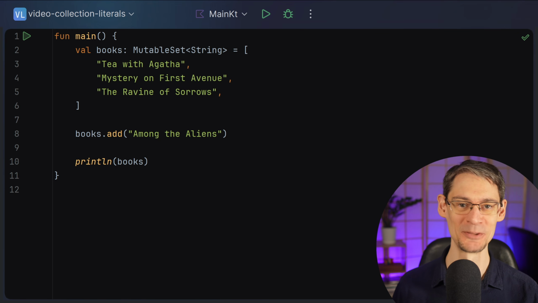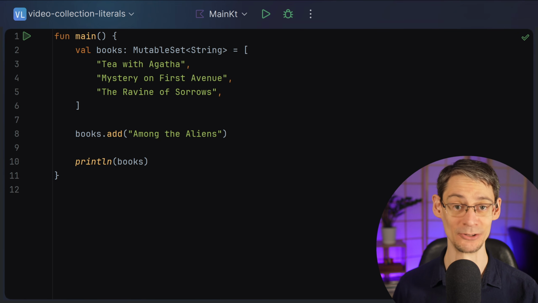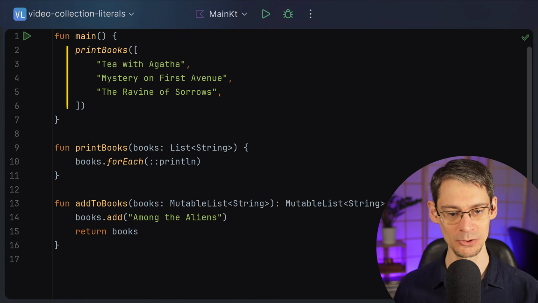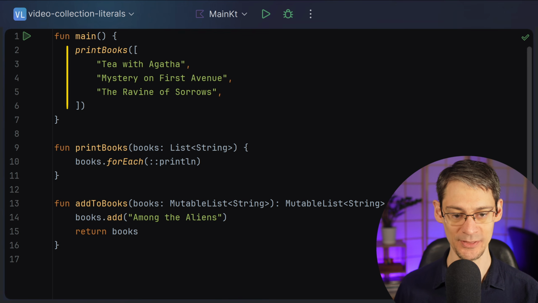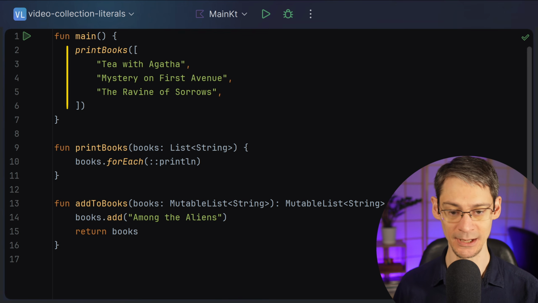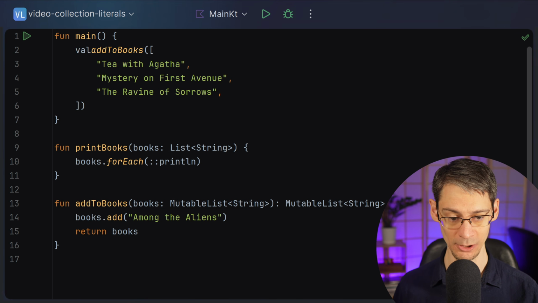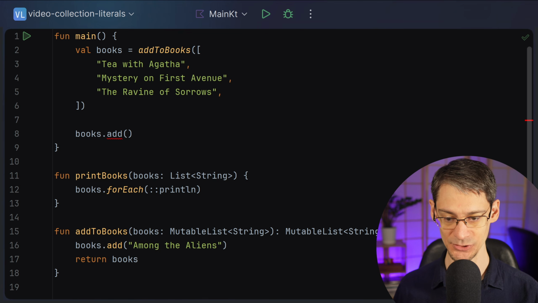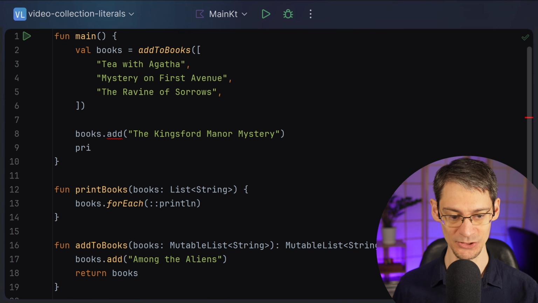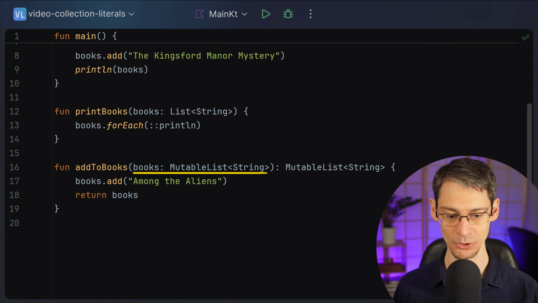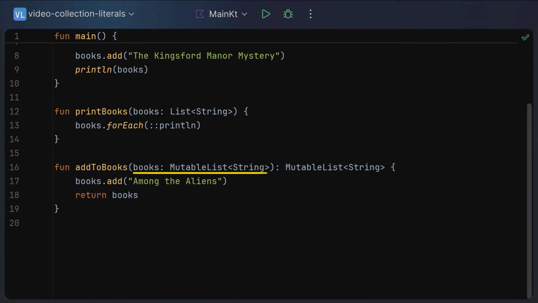Now, of course, to keep things simple, I've just been assigning our collection literal to a variable, but we can also call functions with a collection literal. So for example, in this code, we're creating a regular list because that's what the printBooks function accepts down here. Alternatively, we could replace this with a call to addToBooks like this. And when that's the case, it's going to create it as a mutable list because that's what the parameter type is right here.